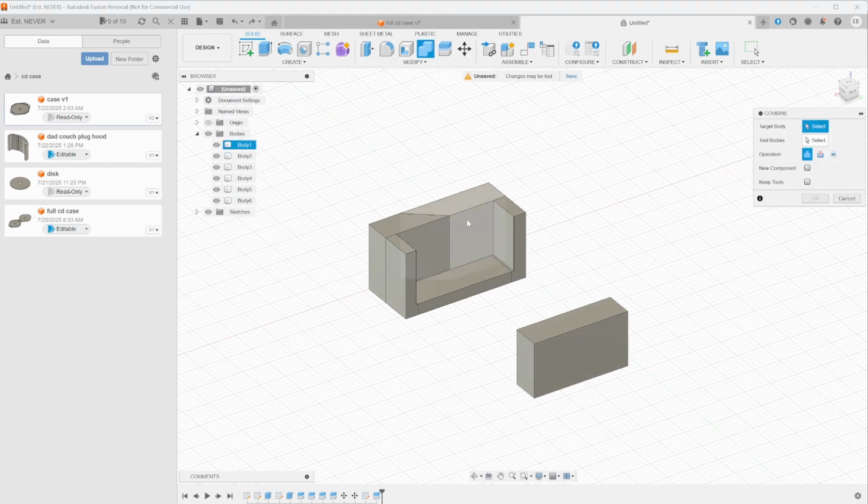So we're going to select a target body, so we'll select body 1, and then we'll select all the tool bodies that we want to go back together. So all of these guys.